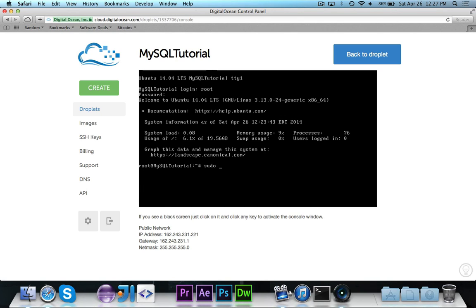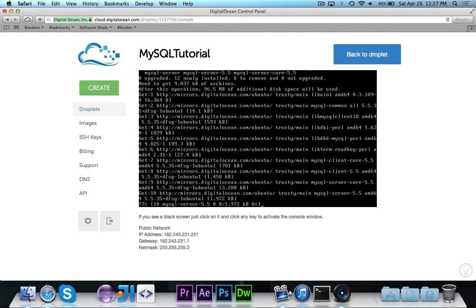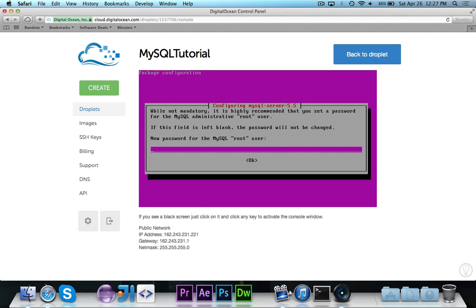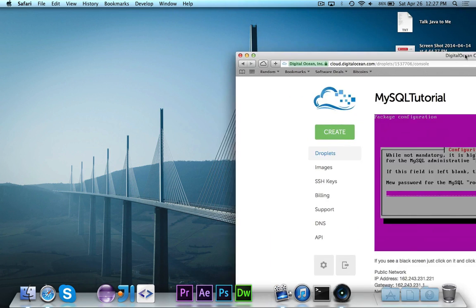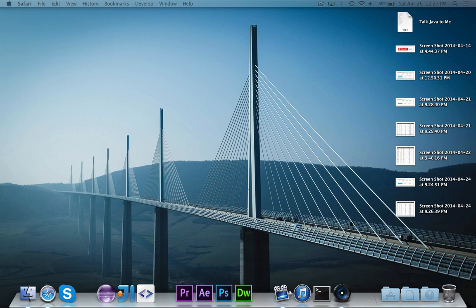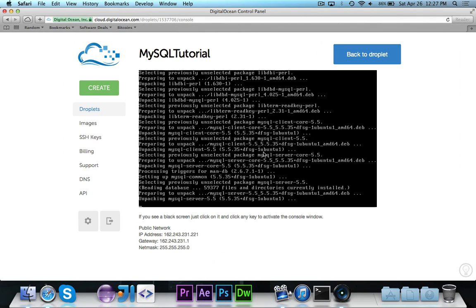So the command you want to type in is sudo apt-get install mysql-server -y. And now you're going to see a ton of stuff that shows up. And when you get to this and it wants a password for the root user, let me just pull this onto the other screen just in case it doesn't hide the password. Oh, it does actually hide it. Okay. And alright, so as soon as that's done, it will continue.